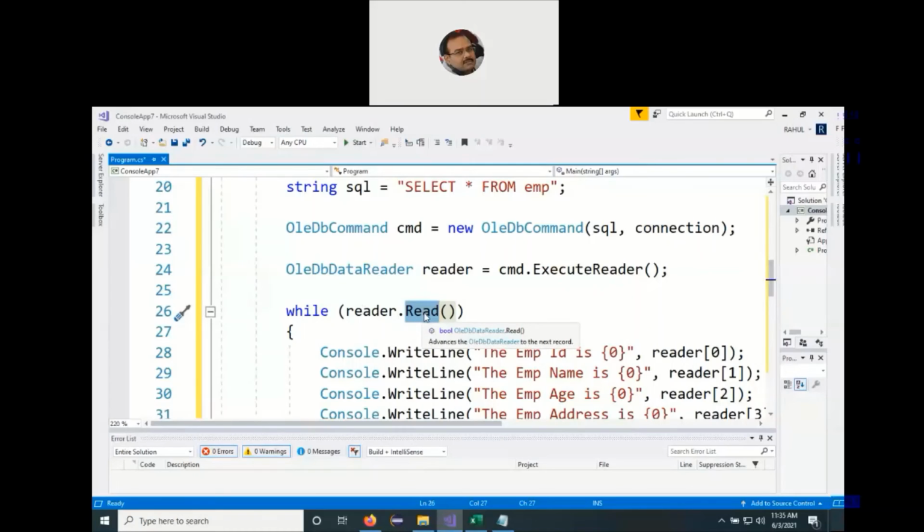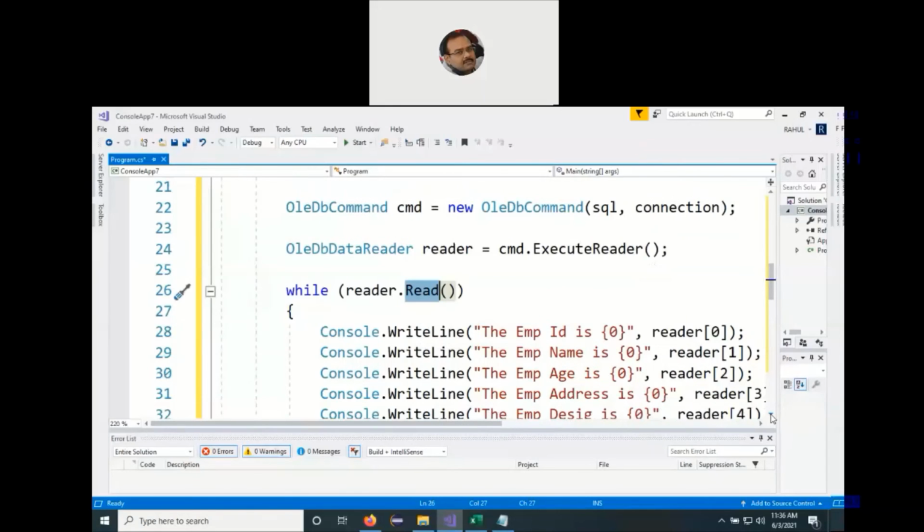So as long as it returns true, you keep on, because you can see the return value is boolean. So either true or false. As long as it returns true, the while loop will keep on moving on. It will continue to remain in this stage of execution, and we'll keep on fetching the records and display it to the user.